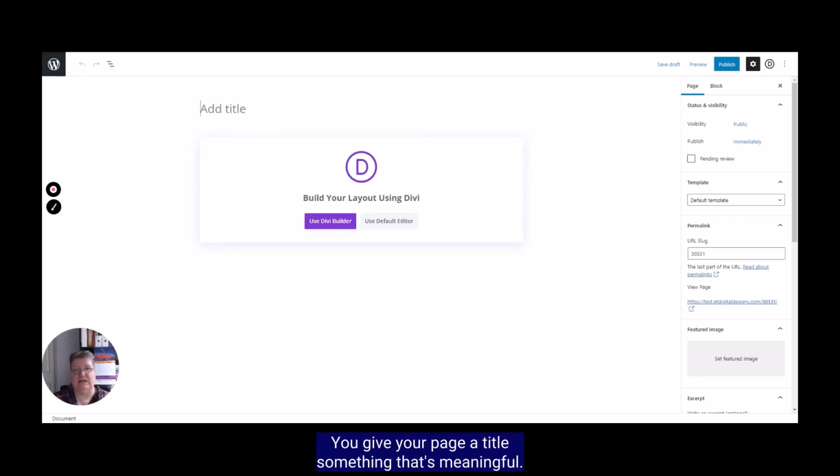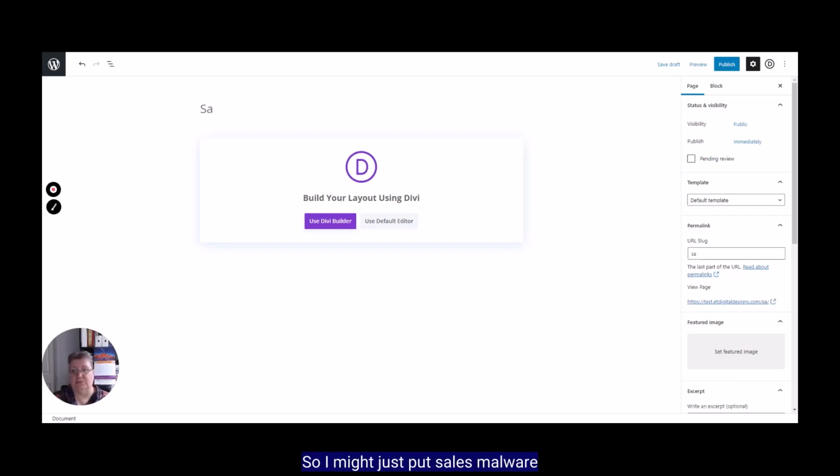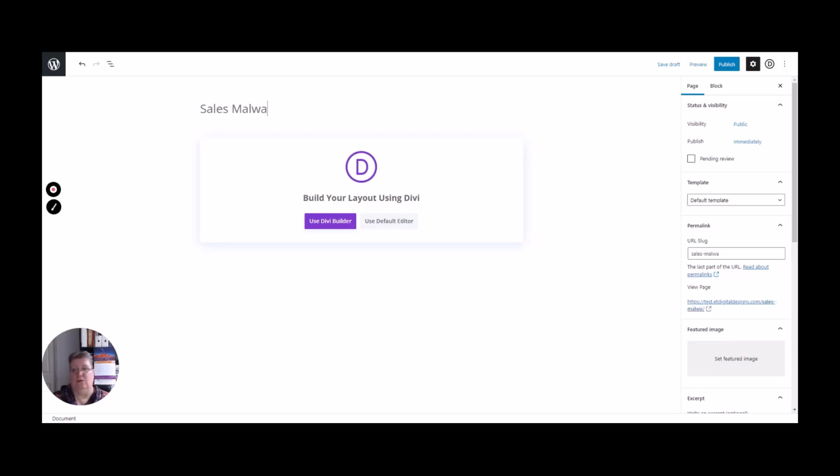You give your page a title, something that's meaningful. So if you're selling pencil sharpeners, you call it sales sharpeners. Or if you're selling a coaching session, you can have it as sales coaching, whatever it is. So I might just put sales malware fix, or just sales for malware, or it could be security or whatever. So just call it something. So I'm going to call it sales page.